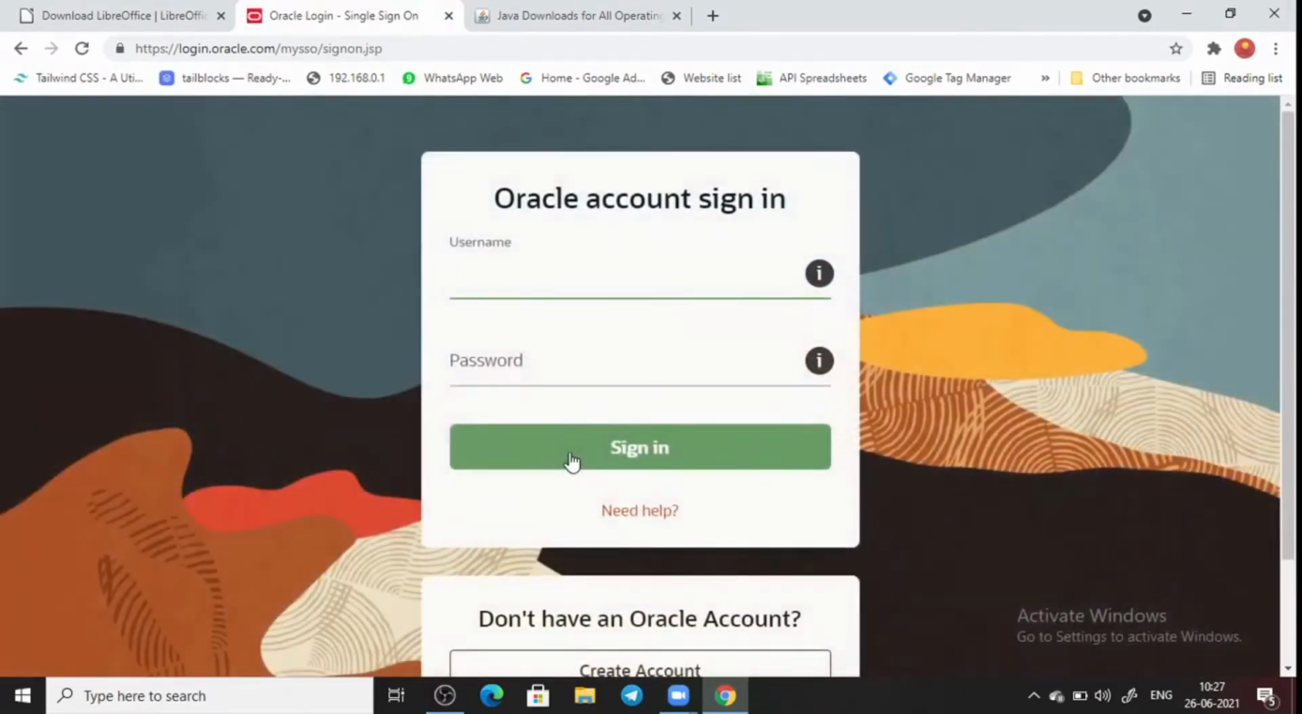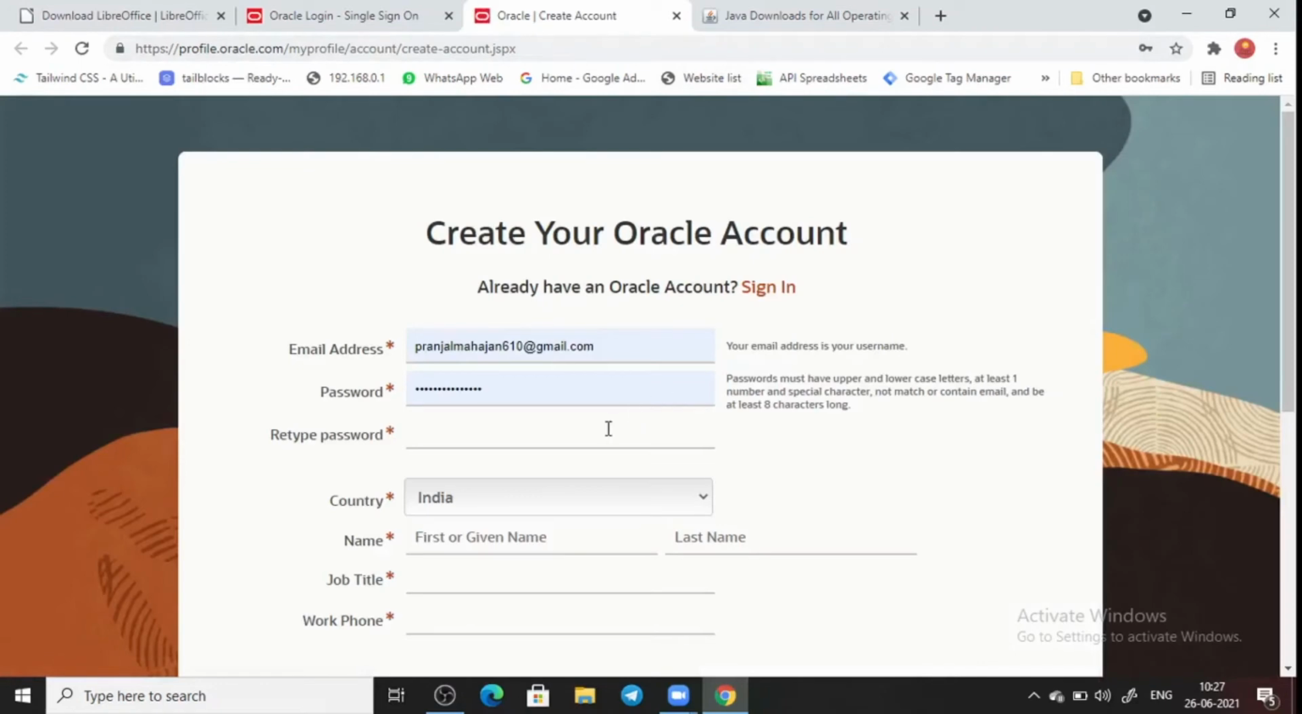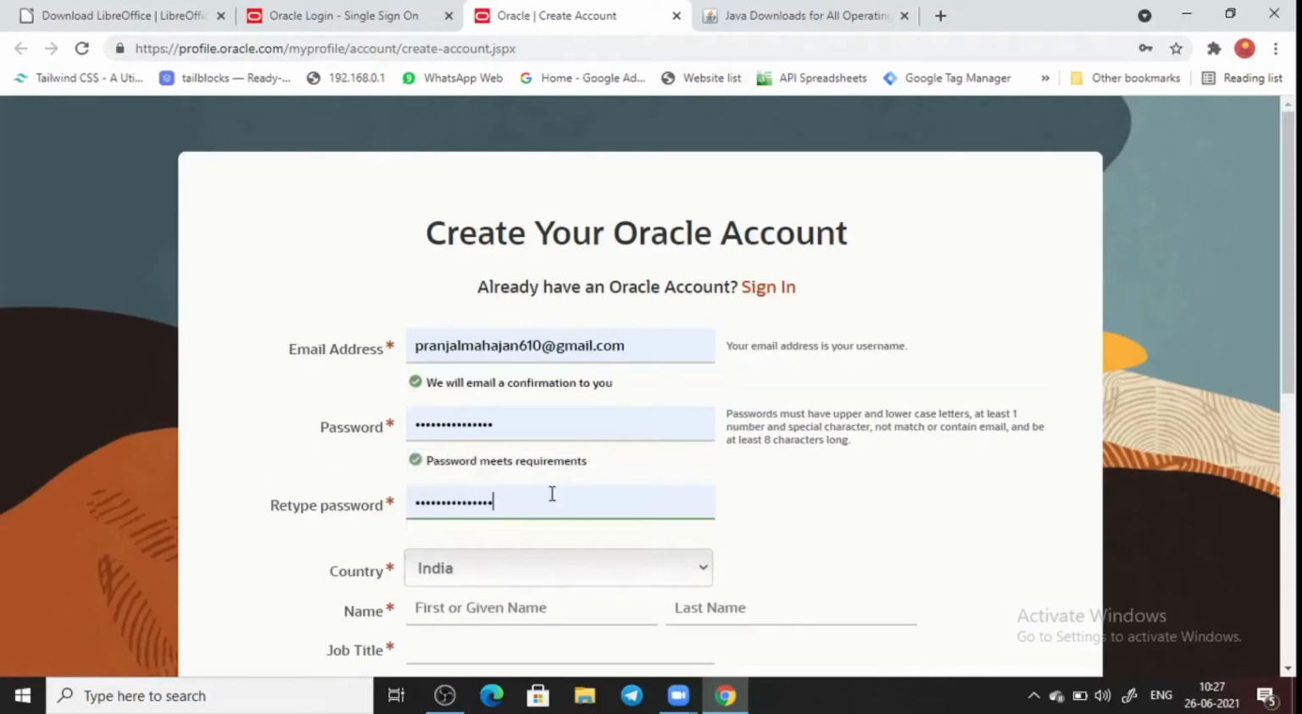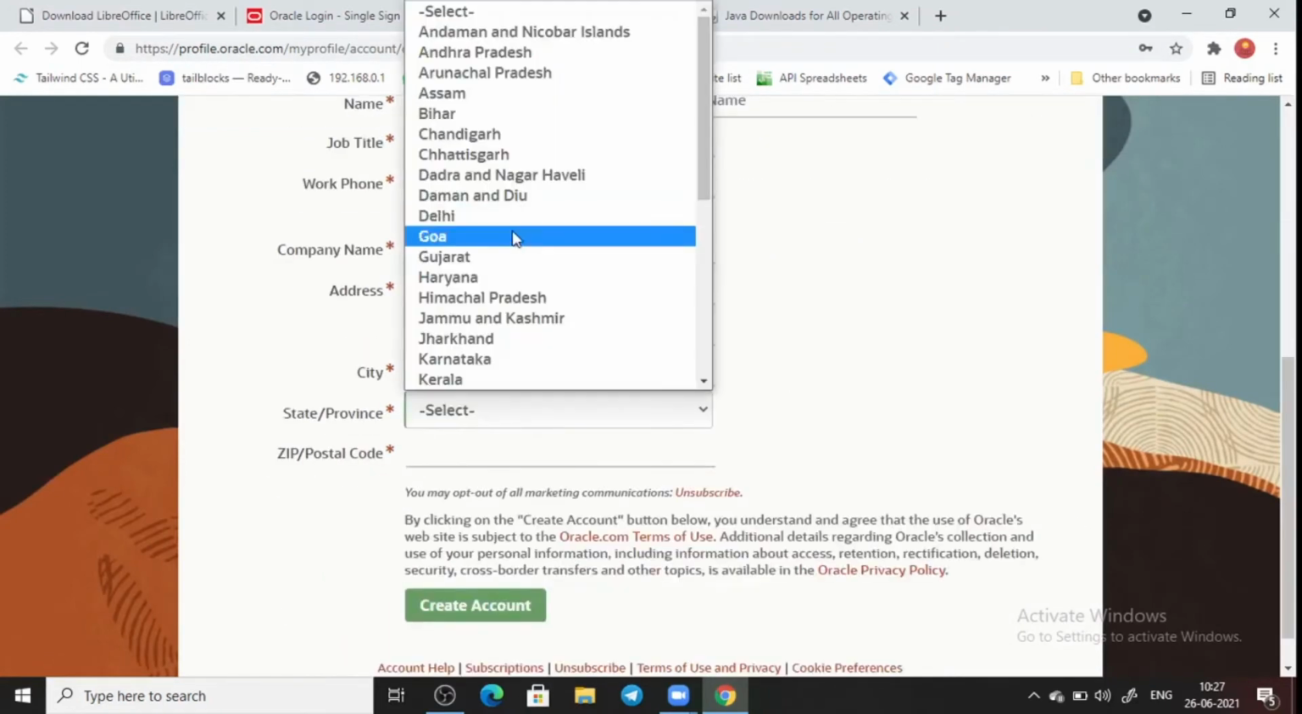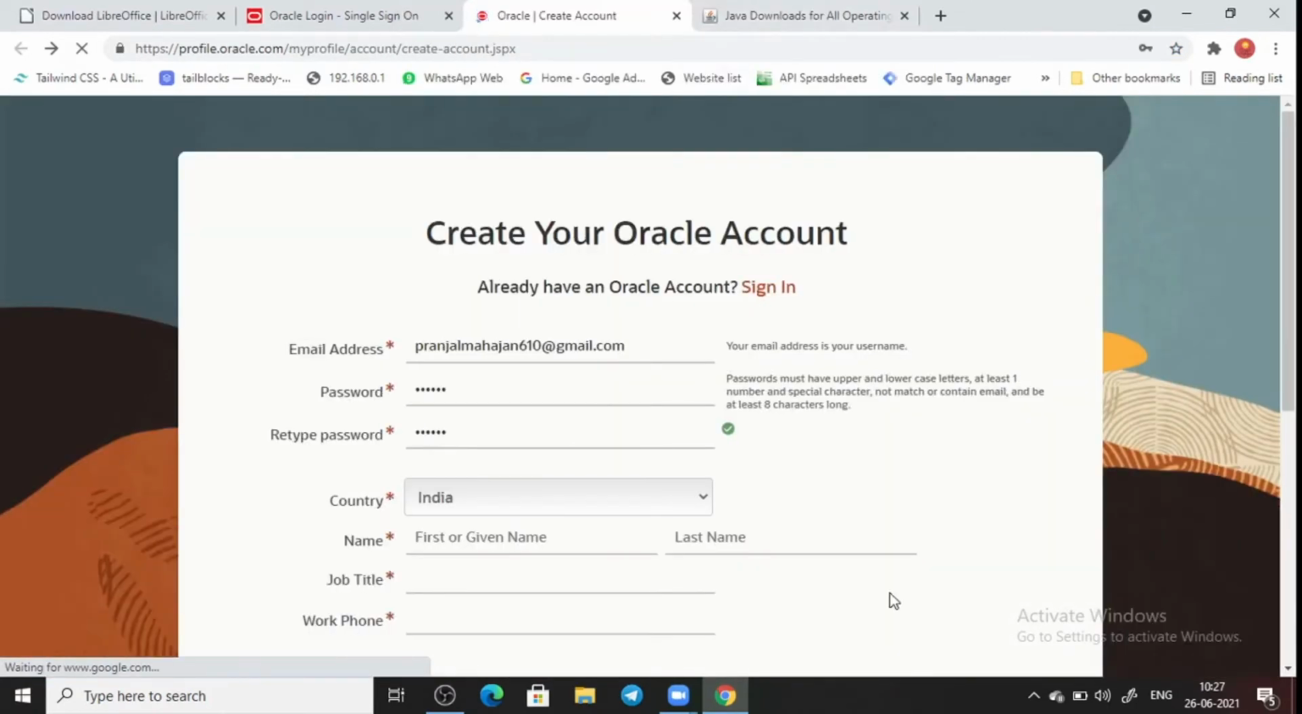You can see it is asking for login. The main thing on the Oracle website is that you need to log in or create an account to download Java or anything else. So let's start. Initially when I was downloading it for myself, it showed an error and I was unable to create an account on Oracle. Let's see if I can create the account now and download it.